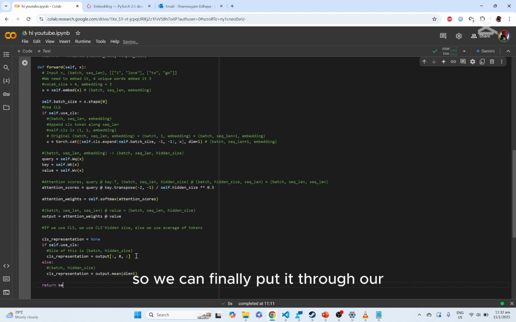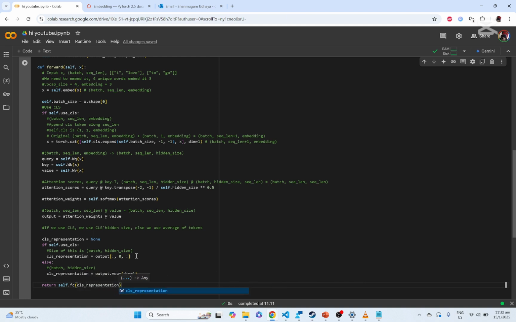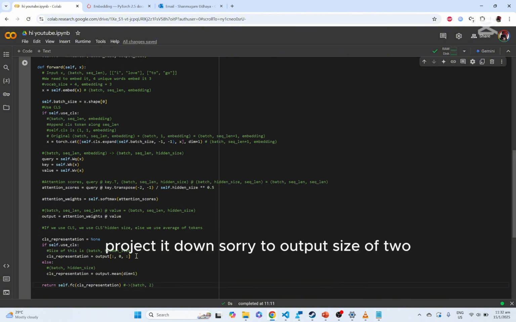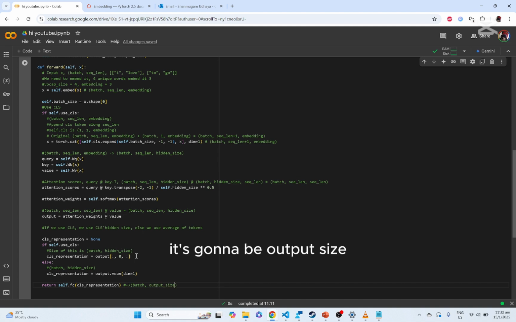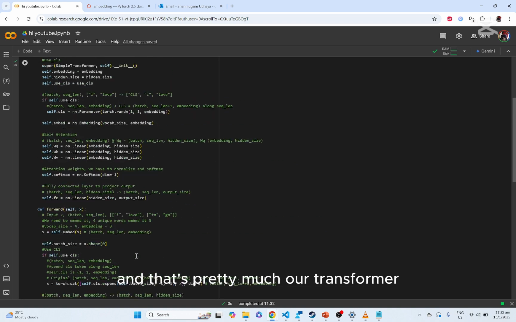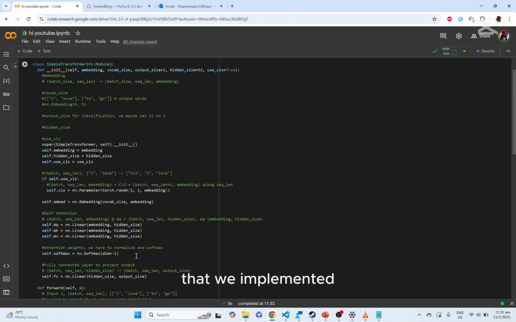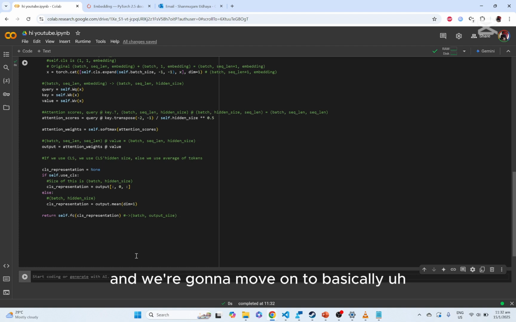So we can finally put our CLS representation through our fully connected layer, and this projects it down, sorry, to an output size of 2, which is going to be output size. And that's pretty much the transformer that we implemented, and we're going to move on to dummy values and do a dummy training as well, just to understand the output.